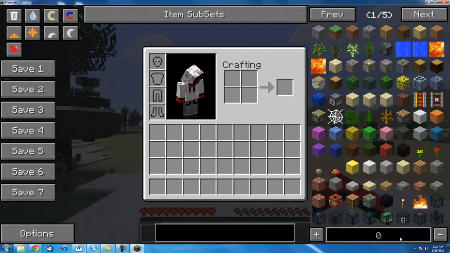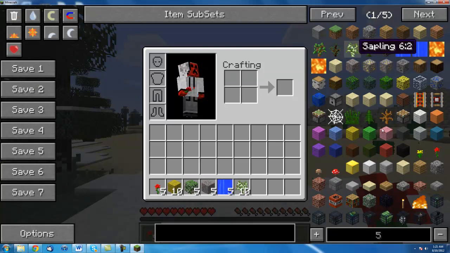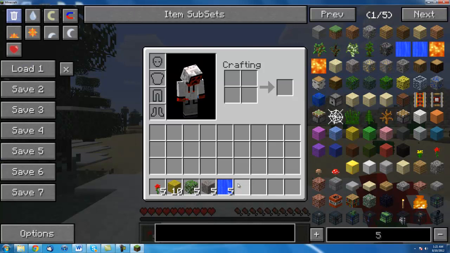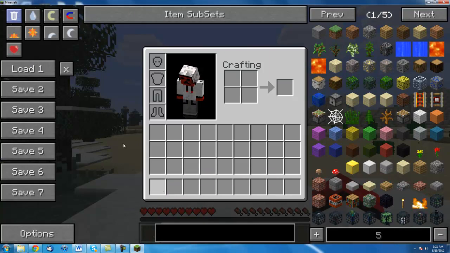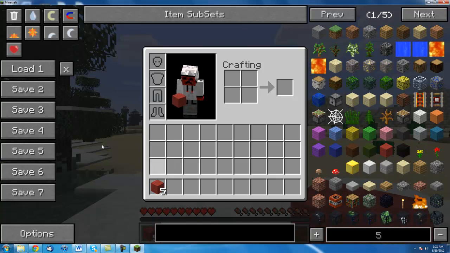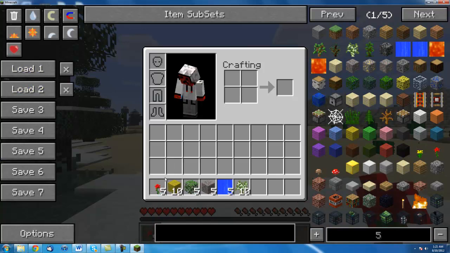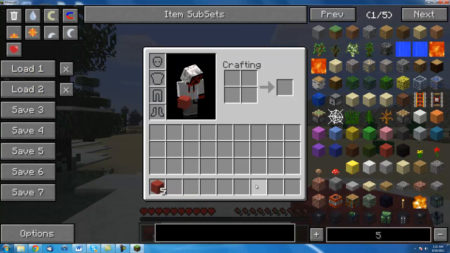But anyways, you've got your plus, minus. I don't know what that's for. I guess you can spawn yourself 5 of these. Oh, well, that's cool. Then you can also, this is an old feature, so let's say we spawn ourselves a bunch of stuff. You can hit save 1. Then you just go ahead and delete mode. We're going to turn that off now. I'm going to give us one more thing right there, and we hit save 2. Now if I load 1, we'll have all this stuff. Load 2, we'll have all this stuff.